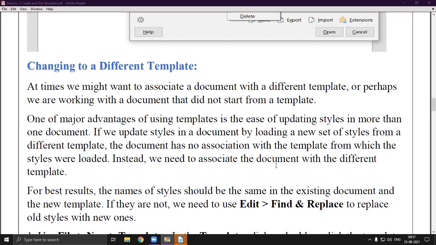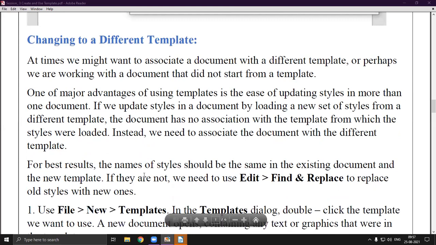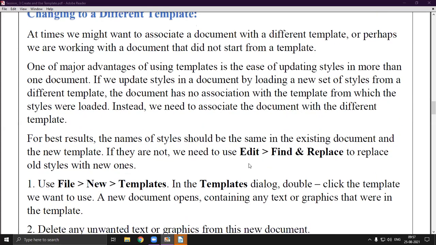Instead we need to associate the document with the different template. If you want to, you can associate it. For best results, the names of styles should be the same in the existing document and the new template. If they are not, we need to use Edit, Find and Replace to replace old styles with new ones.